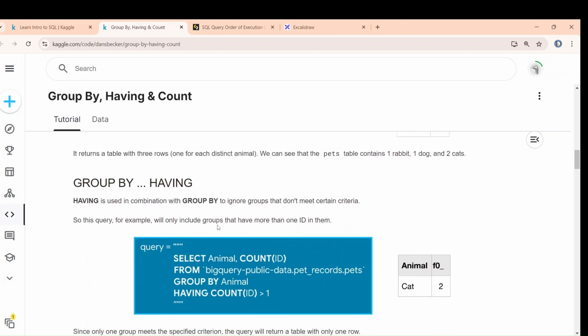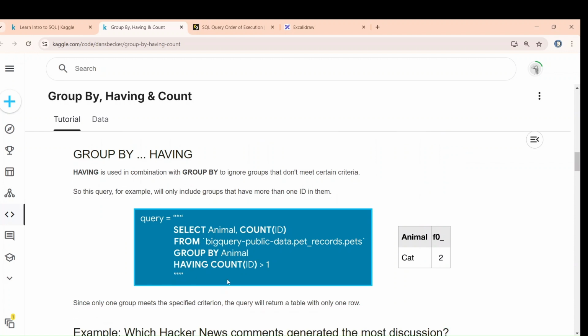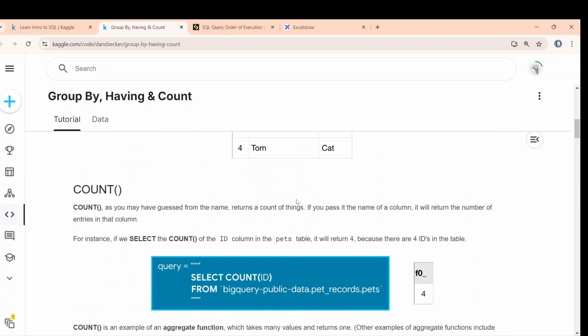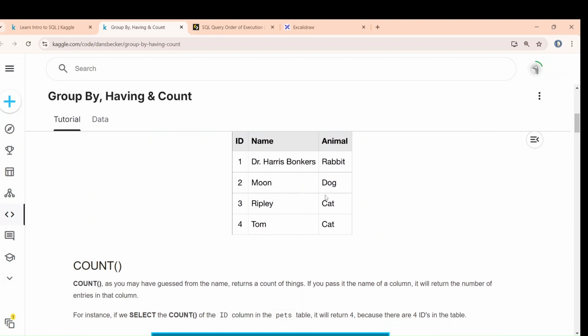Now when you are using the having keyword with group by, you impose a condition. Suppose the query is I want to include only those animals which are appearing more than once. That means they have more than one ID. Which animal has more than one ID? You can easily say that is cat. So our output will be cat.